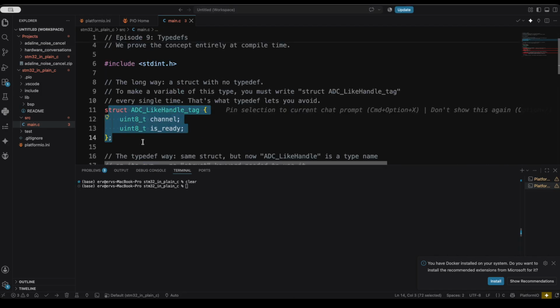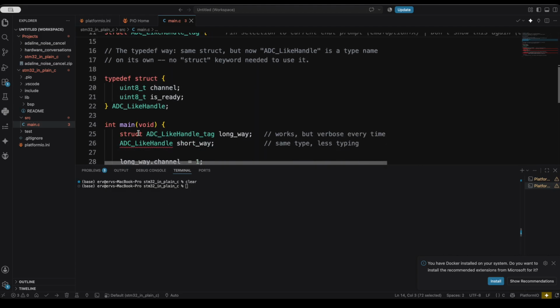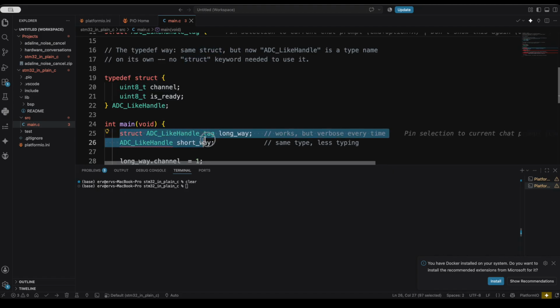Here's the struct. Nothing new. We have covered structs a couple of episodes back. This one just bundles two fields, a channel number and whether it's ready. Without anything special, if I want a variable of this type, I have to write the whole thing, struct ADC_like_handle_tag, every single time, verbose and easy to typo.